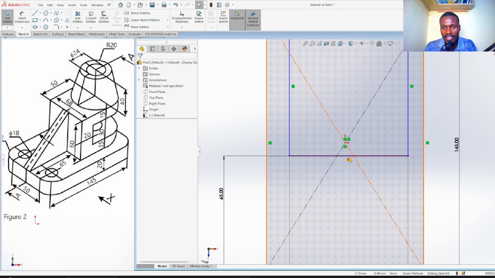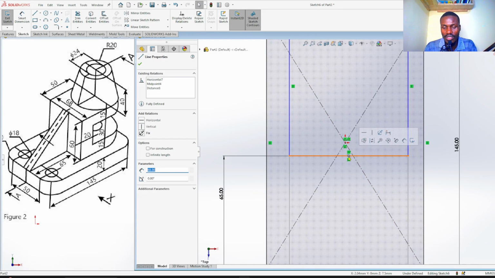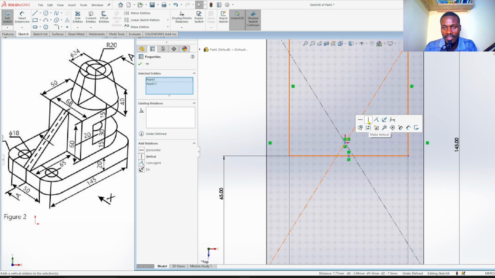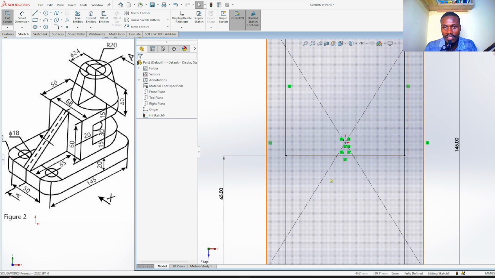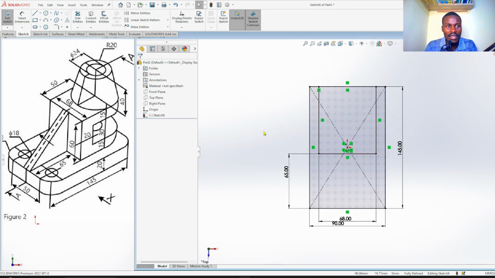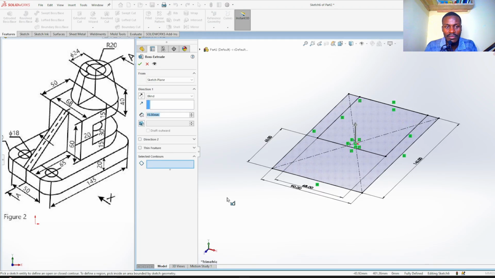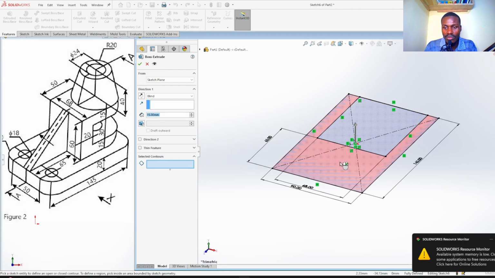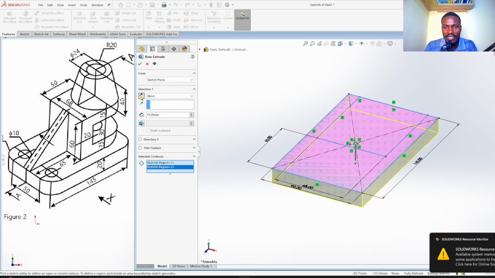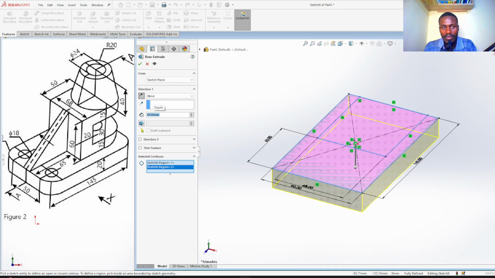So identify center of this line or midpoint. Just click and hold on shift. Click center and make vertical relations like this. Now go to features and extrude. We'll select this contour and this one, then reverse direction. Distance of 20 mm. Click OK.